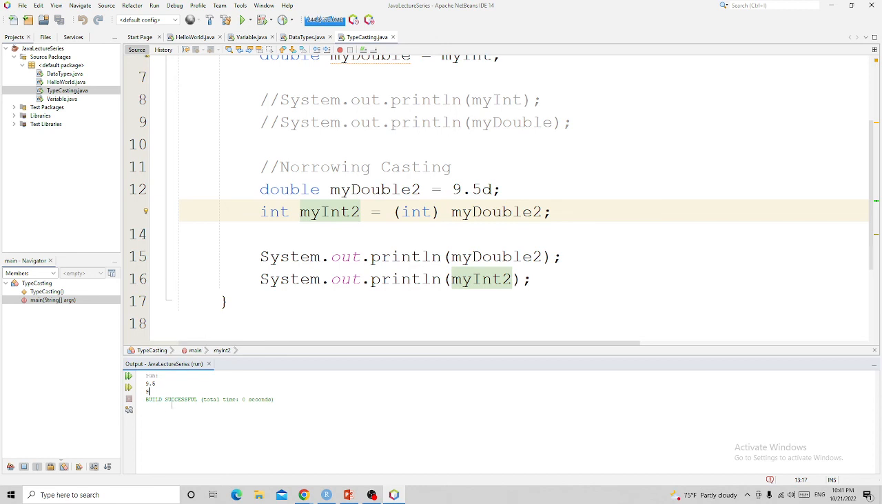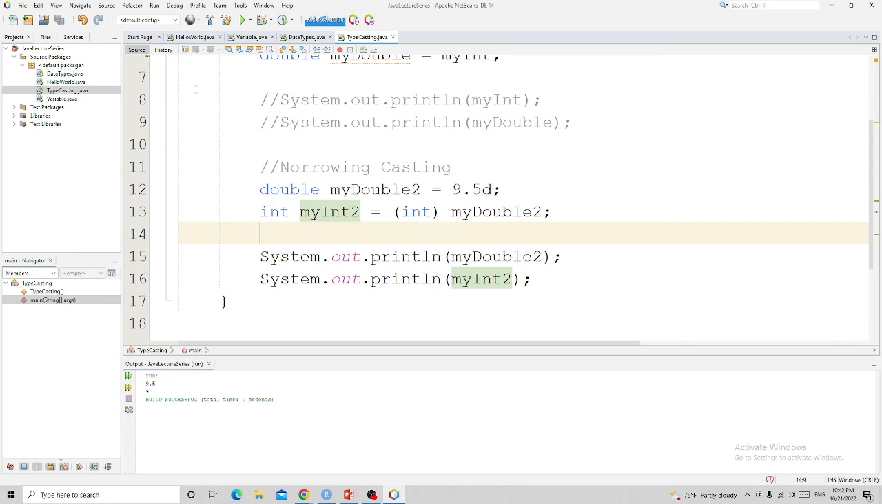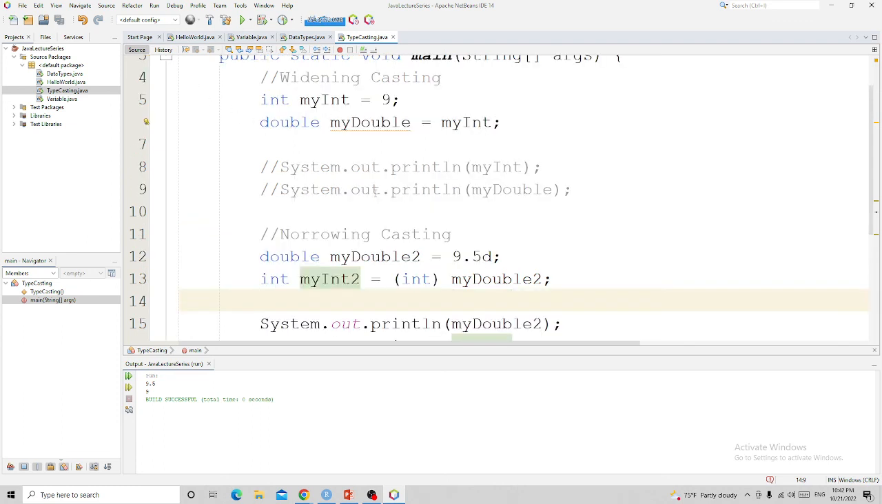Now, if you want to round off, you will call the round method in the Math library. But in this case, because we are talking about narrowing, we will only apply narrowing. Later on, we will discuss the mathematical functions in relation to Java programming.